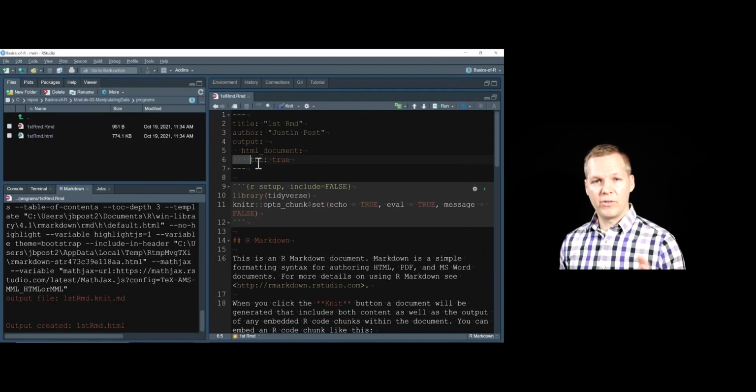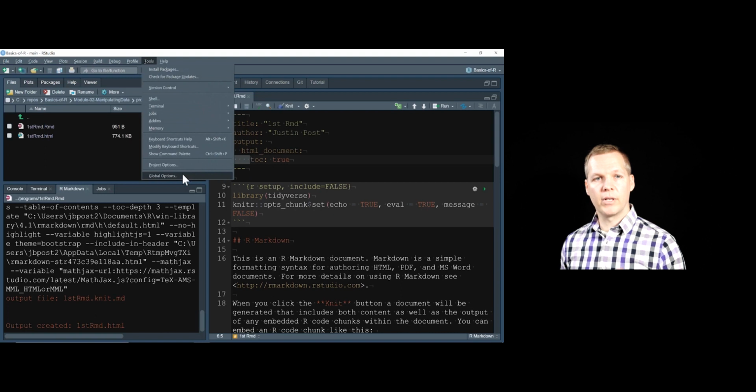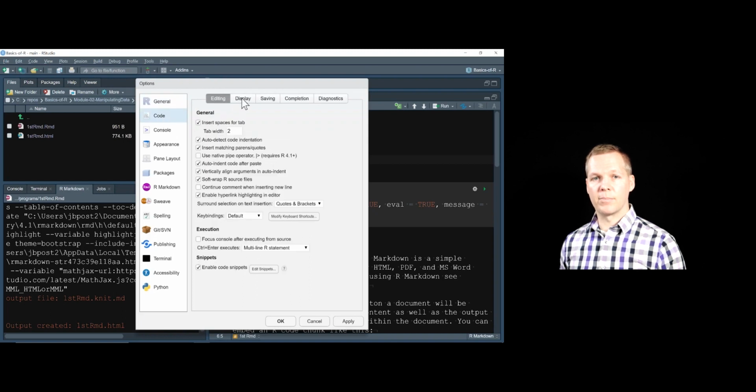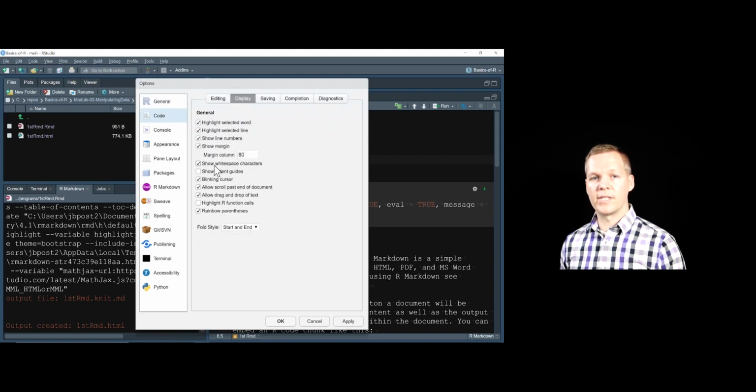You might notice that, again, you can see my white spaces, which is kind of nice. We talked about this previously, but you can go to Tools, Global Options, and then go to the Code tab on the left and Display, and you can do Show White Space Characters. And this is really useful when you're doing this coding with Markdown, because sometimes it does care quite a bit about whether you have 2 spaces at the end of a paragraph or not. That can change slightly what the outputted document looks like.